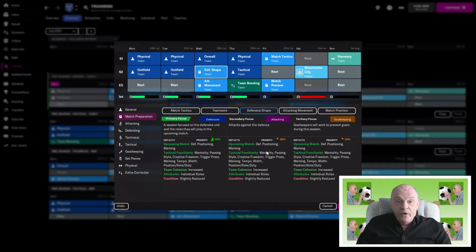We've had a look at the primary focus. Secondary focus is on the attacking. Again, upcoming match, defensive positioning. That is kind of teaching your attacking players the defensive side of the game, but you have to bear in mind they're attackers. They're not going to take it in as well as the defenders, so they're only going to get a 20% benefit out of this. And likewise the goalkeepers. Okay, you're going to say a goalkeeper, he's part of the defensive unit, but there are training schedules in the modules for goalkeepers, and in this module, they're only going to get a 20% gain.